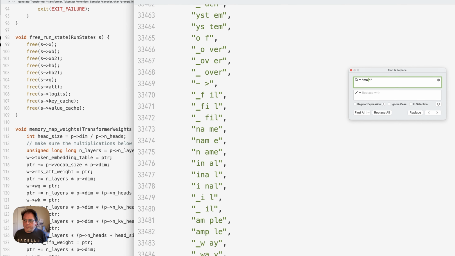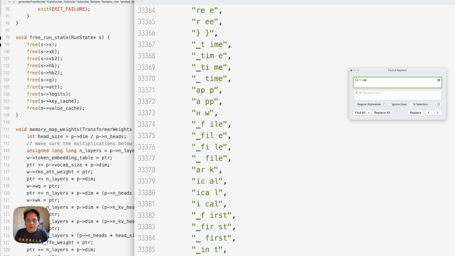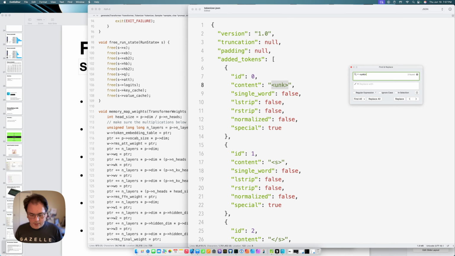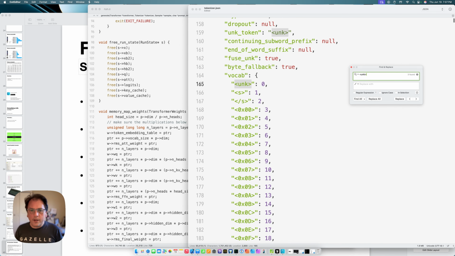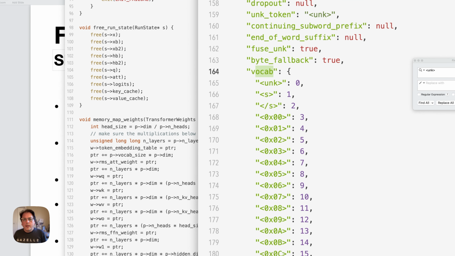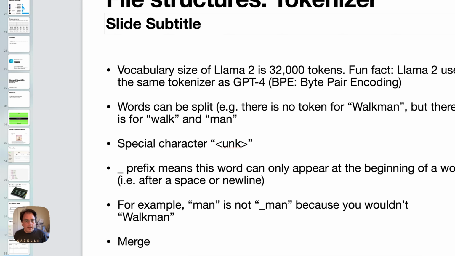There's a couple of special characters, unknown. Let's see, that should be the first one. And here we go. No vocabulary. The token with index 0 is unknown. These are also special characters. This is beginning of text and this is end of text. Now, beginning of text you probably don't see that much, but end of text is actually important, as we're going to see later on in the talk.